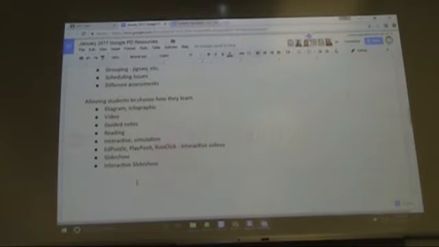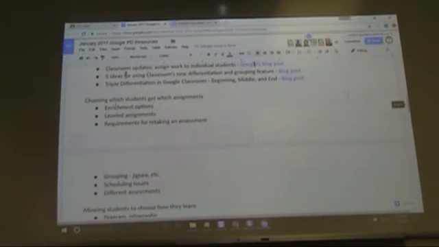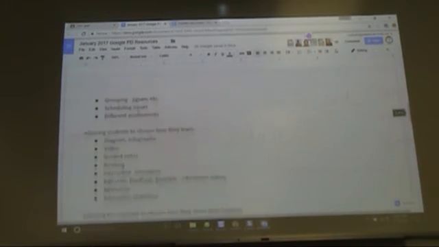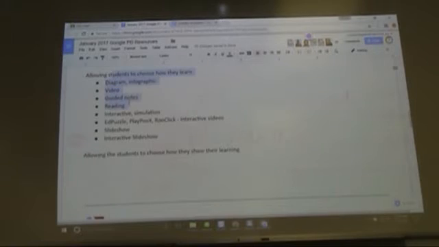Let's talk about a third option. Okay? And this one would be allowing the students to choose how they show their learning. So we talked about using Classroom to choose who gets which assignments, using Classroom to let kids choose how they learn, but now we're talking about the end of it, the actual product that the students create.